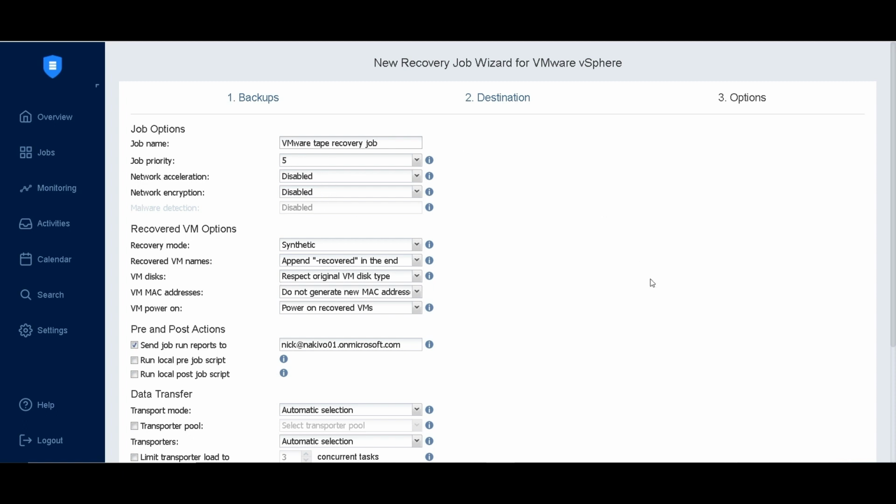The Recovered VM Names option allows you to rename the recovered VM to distinguish it from the source VM. From the VM Disks drop-down list, you can create disks that respect the original VM disk type on the target VM or create only thin disks.